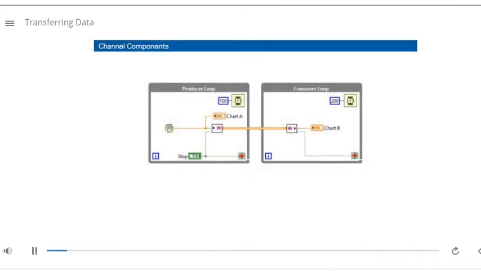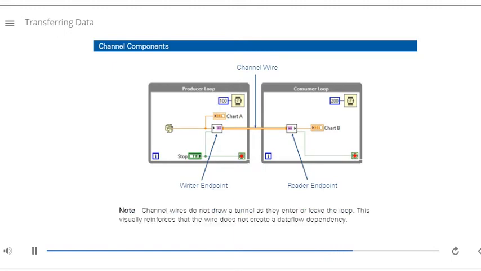Every channel must have at least two endpoints, a writer and a reader. Endpoints are places in the code that exchange data. Writer endpoints write data into the channel. Reader endpoints read data out of the channel. You enable asynchronous data communication between parallel sections of code by connecting the writer endpoint to the reader endpoint. Note, channels do not create tunnels as they enter or leave a loop. This visually reinforces that the wire does not create a data flow dependency.